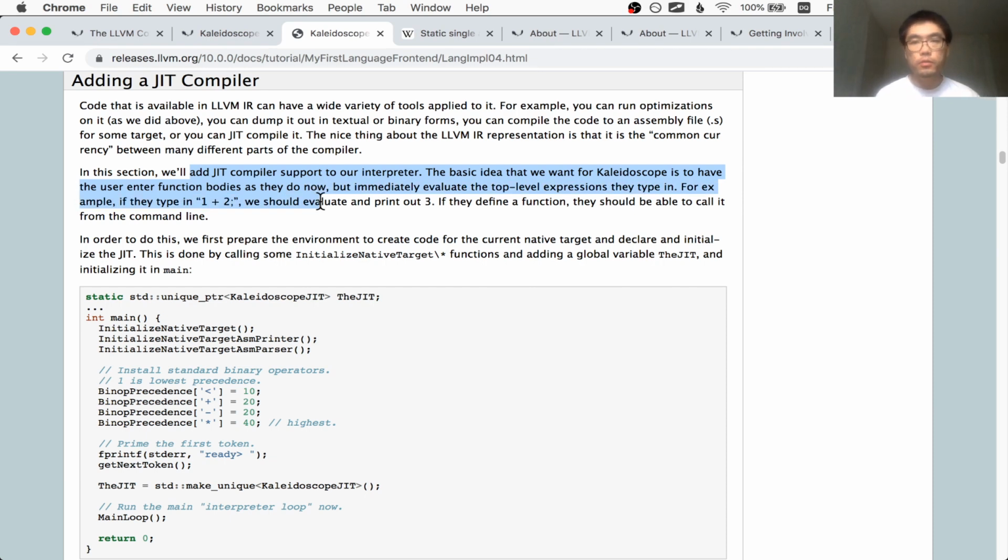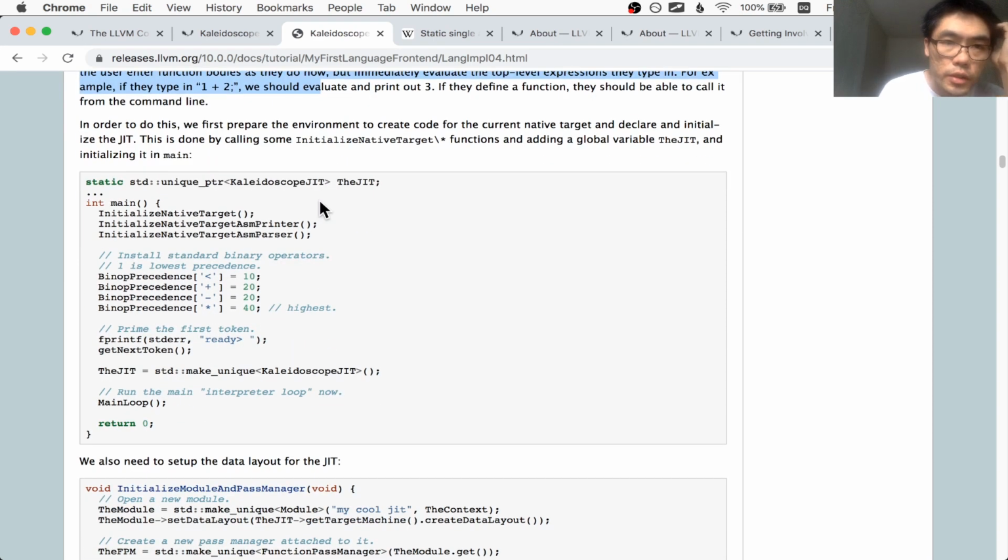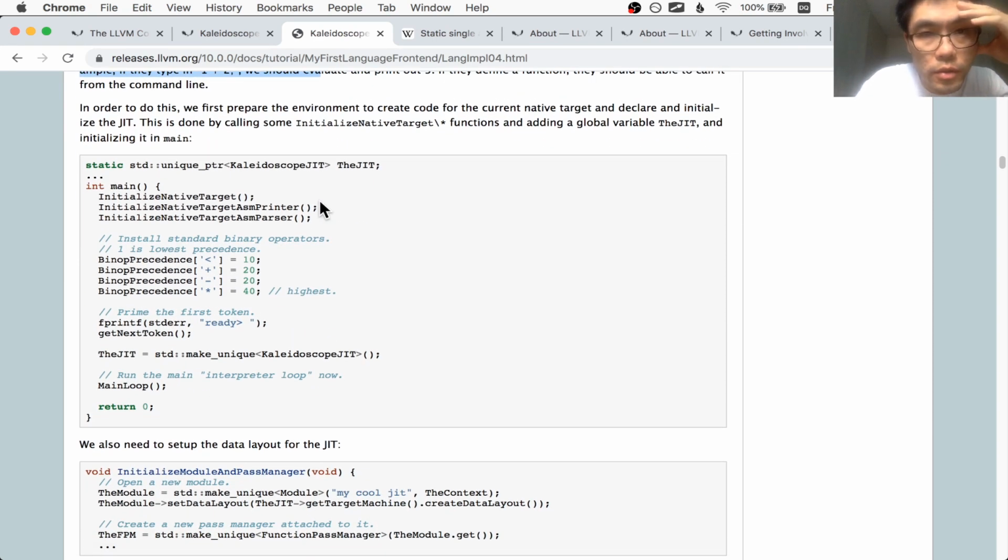So in this section, we'll add JIT compiler support to our interpreter. The basic idea is that we want Kaleidoscope to have the user enter function bodies as they do now, but immediately evaluate top-level expressions that they type in. For example, if they type in 1 plus 2, we should evaluate it and print out 3. If they define a function, they should be able to call it from the command line.